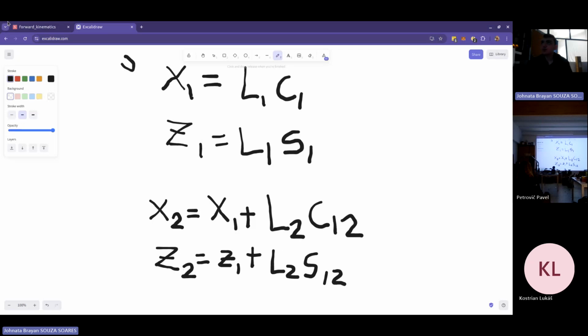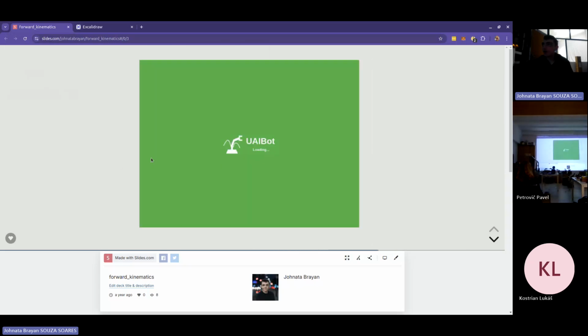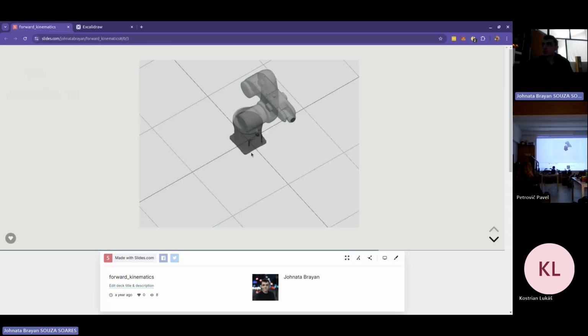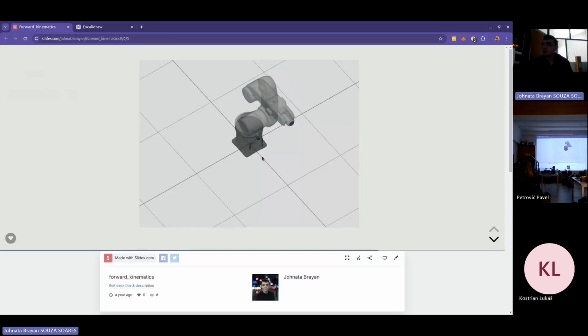You can see that in a simple example, with high school math, we solve the problem. What is the position of the end effector? What's the position of the end of my kinematic chain based on its configuration, on the position of its joints? But when you have very complicated robots in 3D, like this one, things start to get much trickier.